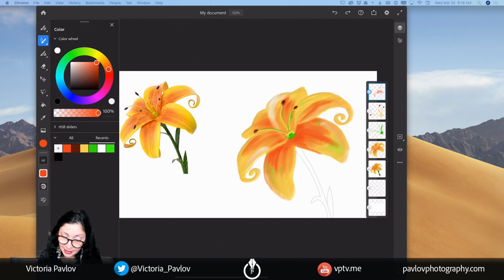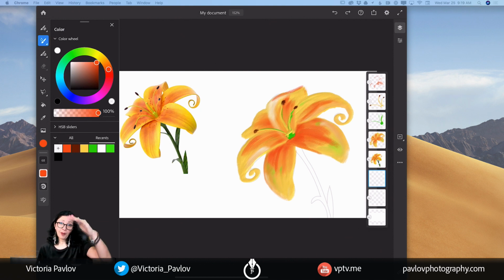Just like this. And again, guys, it's up to you. Now I will highlight my sketch layer. I will create a new empty layer above it. So I created a new layer above my sketch layer, but below all my colored layers.